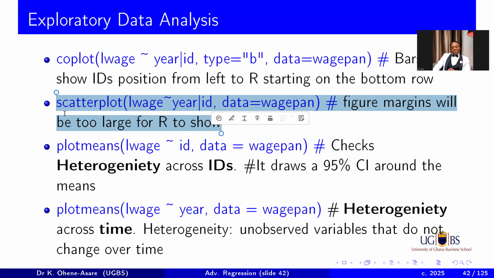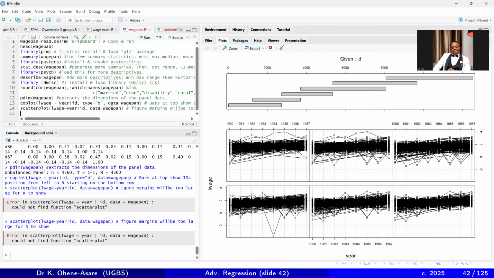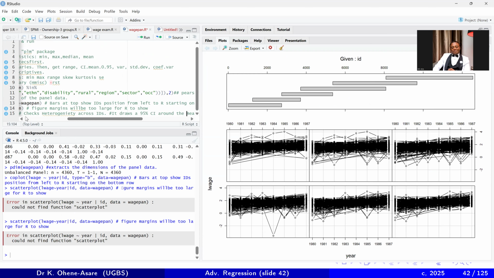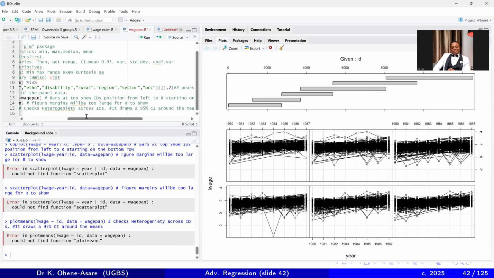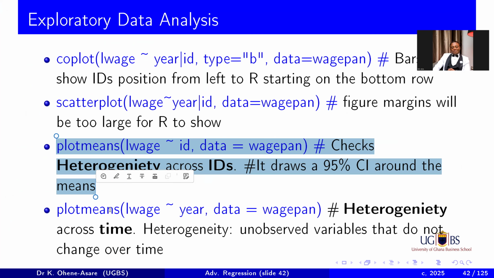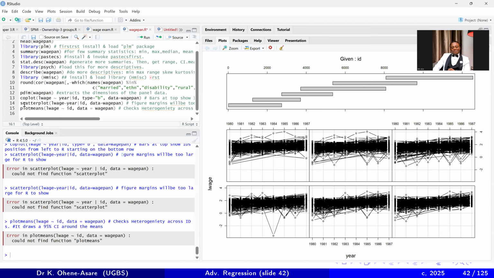Scatter plot. Anyway, these are all preliminary works that you can do. I don't want us to distract ourselves much with those that do not show. Some of them will not work. I need to just double check. And then you can plot the wage and the mean over time. The wage across the years over time.